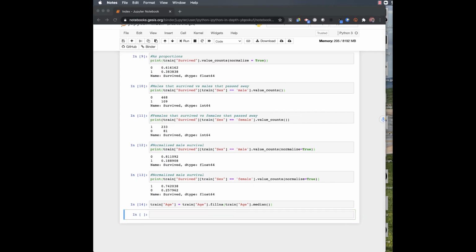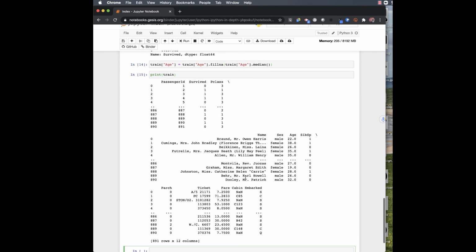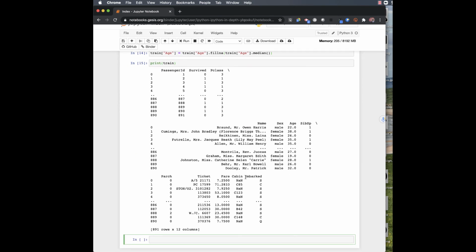So let's see what we have as far as available features in the data. So let's print that train data. We're going to type in print parentheses train end parentheses and go ahead and run it, and let's see what we have available to review.